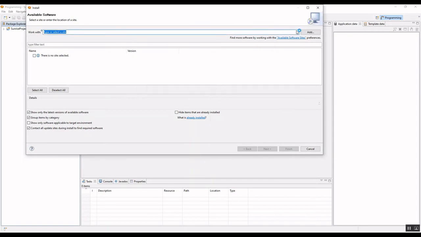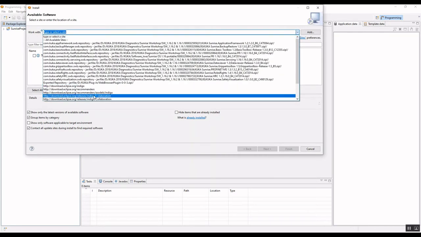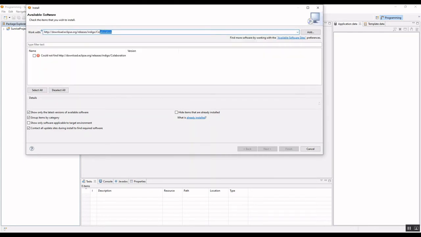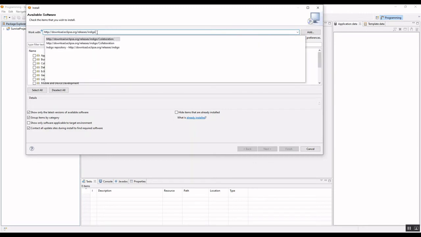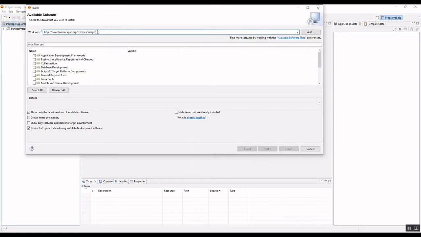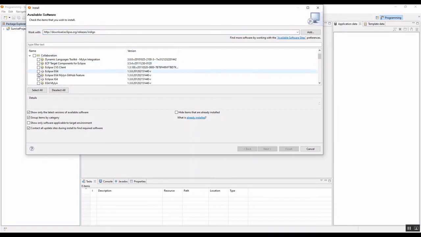The file directory you're looking for is Indigo, which is the type of Eclipse Sunrise uses. Under collaboration, this will take a few seconds to load, but once it's loaded, you can go under collaboration and install Eclipse EGIT and JGIT. I've already done this, but you can run through the wizard to install them.